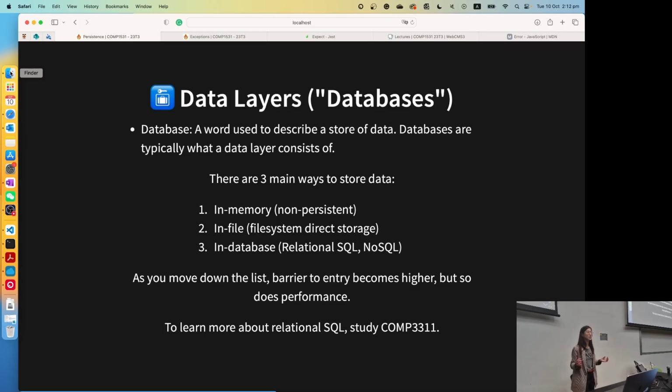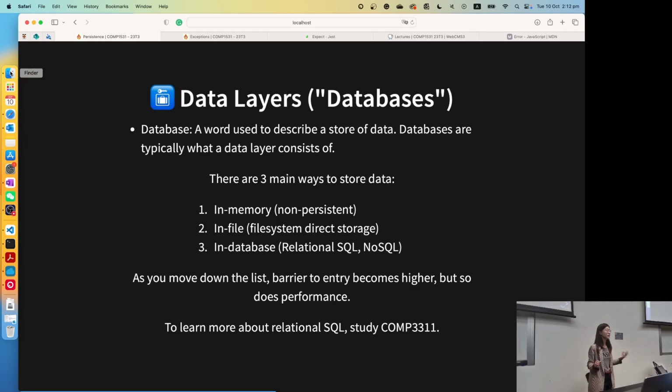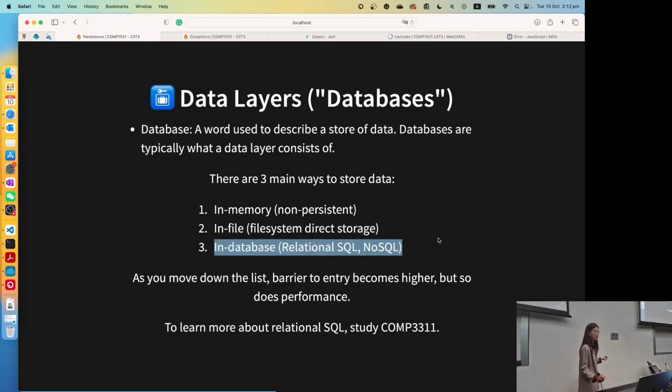And more advanced is storing data in a database, like relational SQL or non-SQL. If you're interested, you can learn those in 3311, about a more advanced method of saving data in a database.